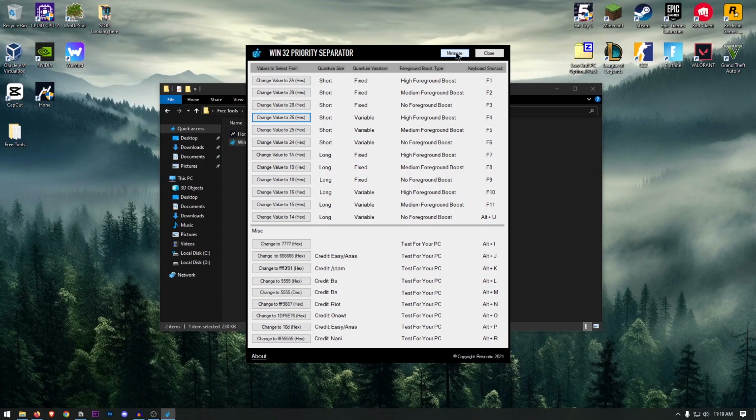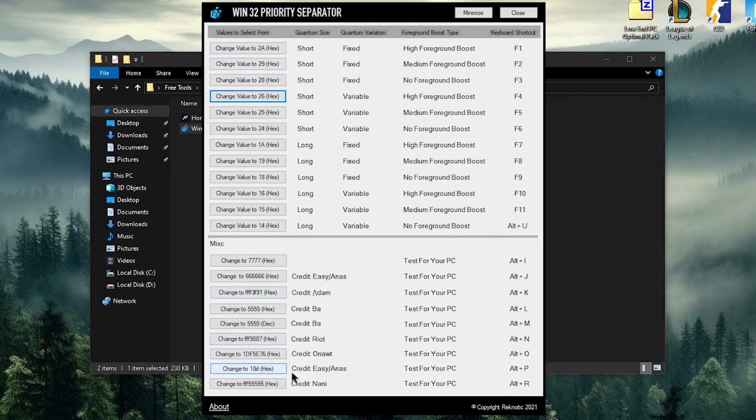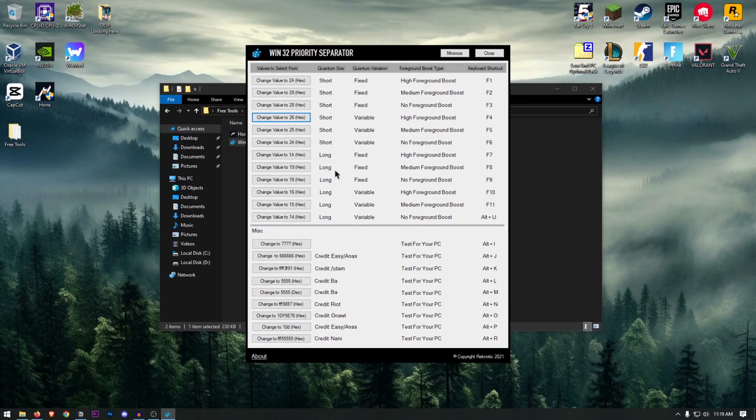Now if you keep this software in the background and launch into a game, you can use these shortcuts to change to any of these values and test on your own which one works the best for you, because this can actually have an impact on not only the FPS but also the latency of your games.